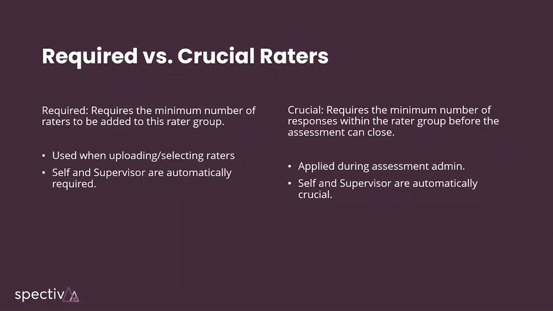So the crucial means that if we get to the end of the assessment stage, and let's say we've marked our direct reports crucial, but only one direct report has so far answered the assessment, then the assessment would not be able to close because we want to make sure that we meet the minimum within that rater group. Now, in our system, self and supervisor are automatically crucial, and then you'll have the option of marking the other rater groups crucial as well if you want to ensure that we meet the minimums in every rater group before it can close.